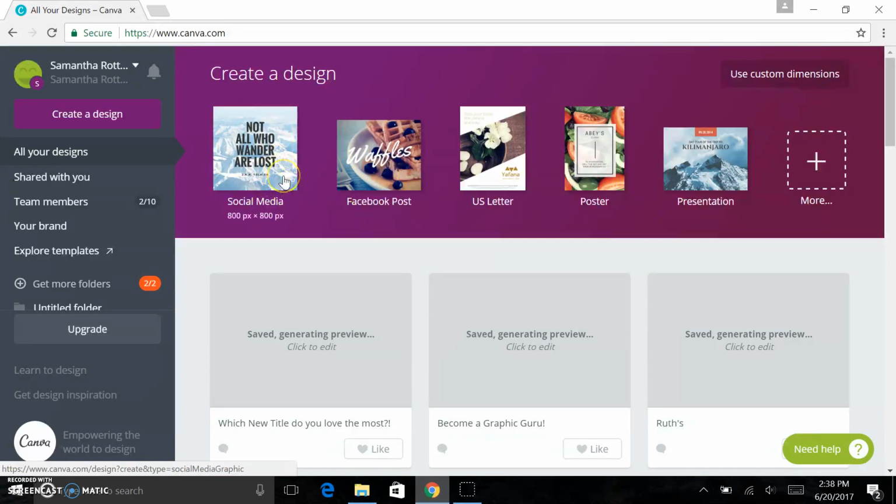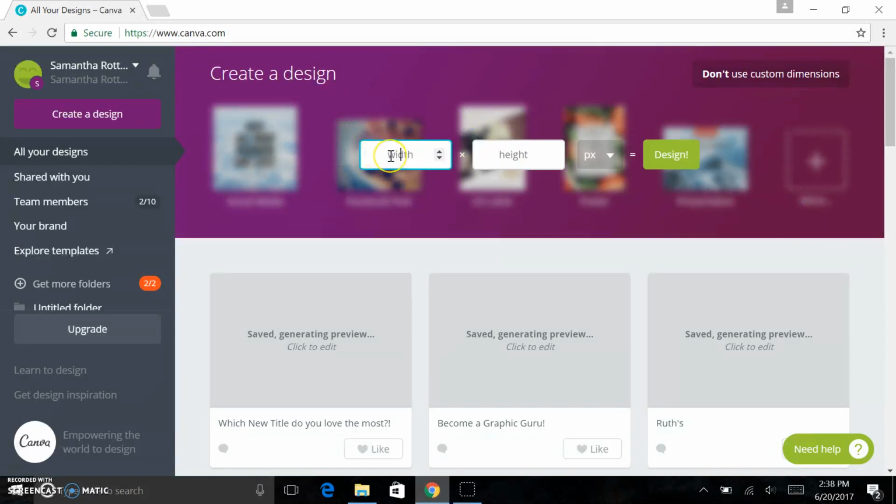I usually always will go with either social media or Facebook post. Facebook event covers are constantly changing. You can find those dimensions by just Googling, current Facebook event cover graphic dimensions. And then come here, and I just looked it up this morning, so I know that the current dimensions are 1920 by 1080 in pixels. And you would hit design, then you can create your graphic. But I'm not going to do that right now.